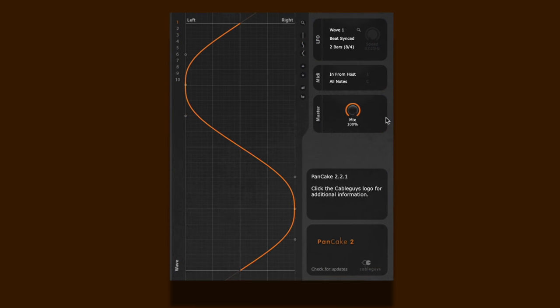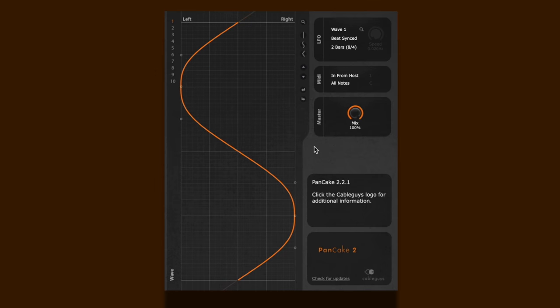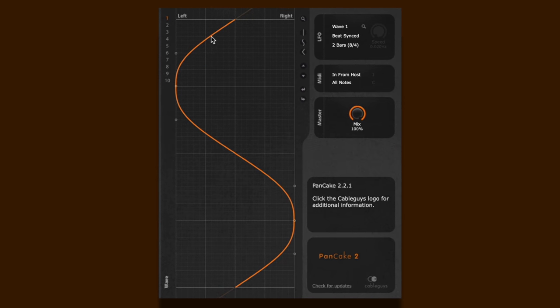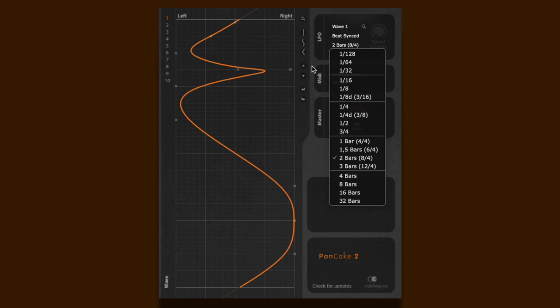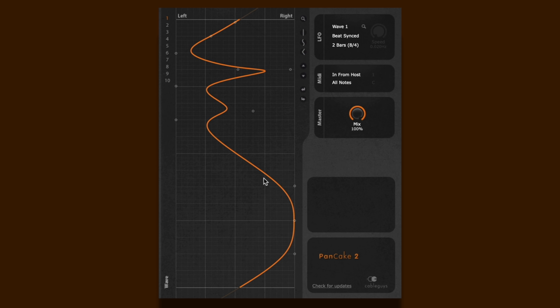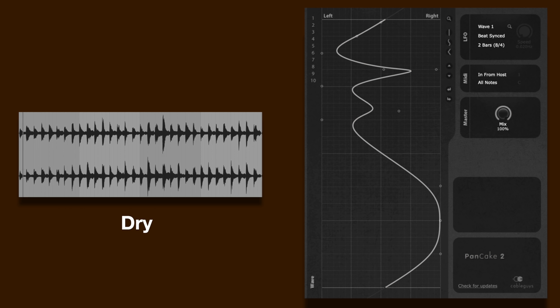So next we have Pancake 2 by Cableguys, and this is a panning modulator plugin, meaning it can execute really complex panning automation through this pretty simple UI. You can click and draw your own panning curves and save presets. There's also an LFO tempo sync on the right-hand side. So this will create some really cool movement in your sound.